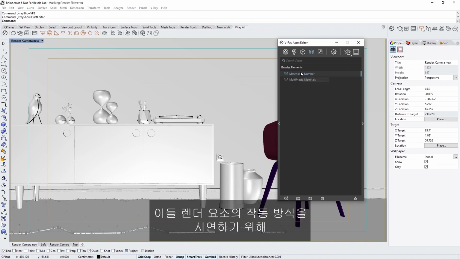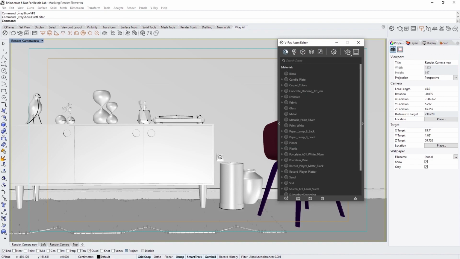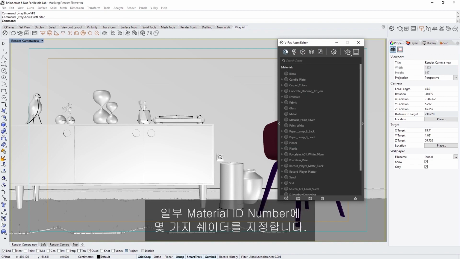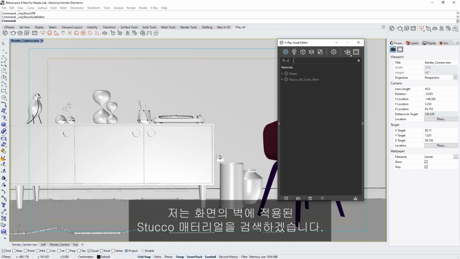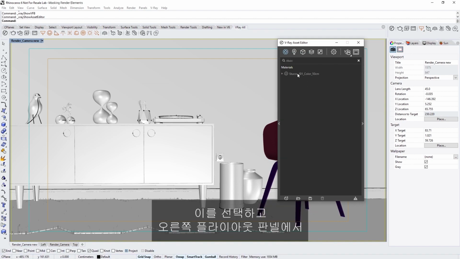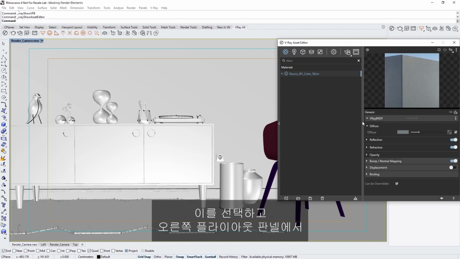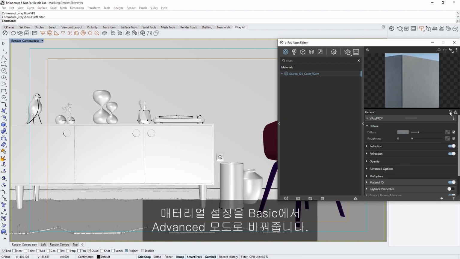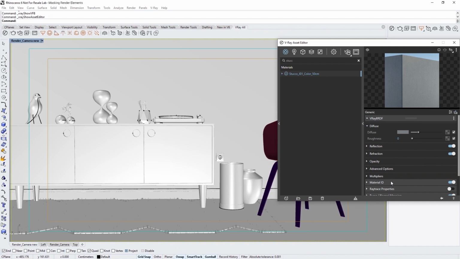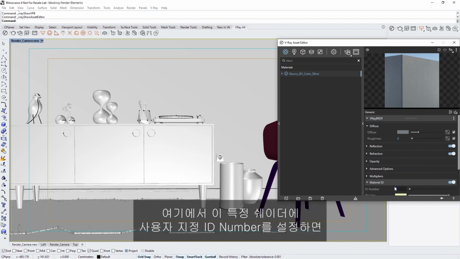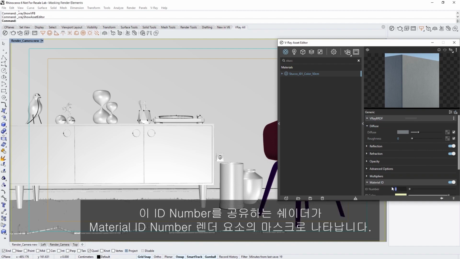To demonstrate how these work, let's go to the Materials tab and then assign some Material ID numbers to a few of our shaders. I'll start by searching for the stucco material that is applied to the wall in our scene. Select it, and in the right-hand flyout panel, let's switch the material setting from Basic to Advanced mode. Now, you can see that a rollout has appeared below called Material ID. Here, we can set a custom ID number for this particular shader, so that shaders sharing this ID number will appear as a mask in the Material ID number render element.